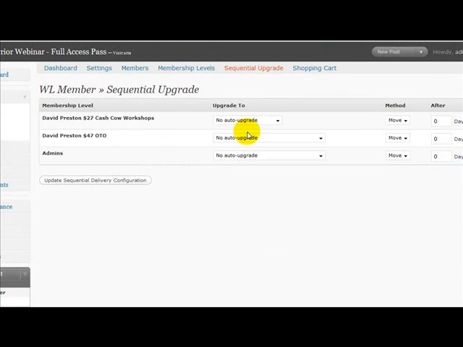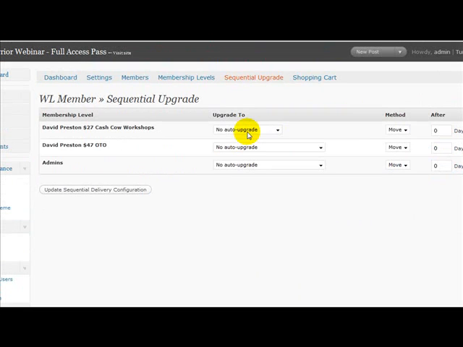Sequential upgrade, this is really cool. So if you have members and you want to upgrade them so that they have access to the new content automatically, let's say you had a bunch of content coming out in February, and then in March there was going to be something different. You can move those members from February to the March membership level, and that way it prevents people from accessing previous month's content, but it also automates moving your current members to the next month's access of that content so that you don't have to worry about going in there and fidgeting with things. It's all automated for you.